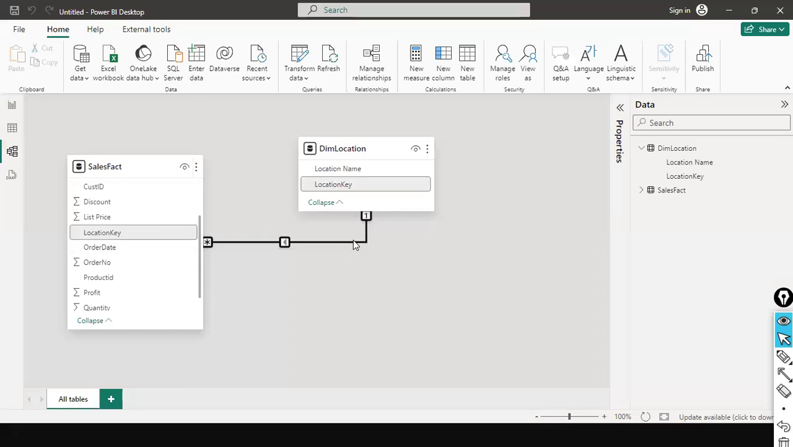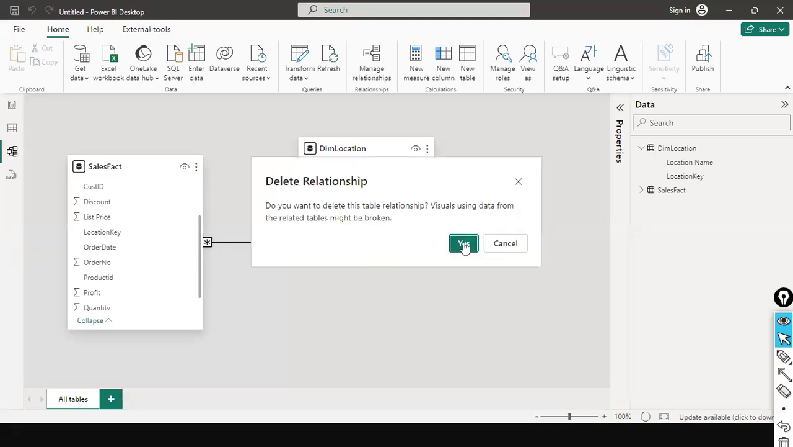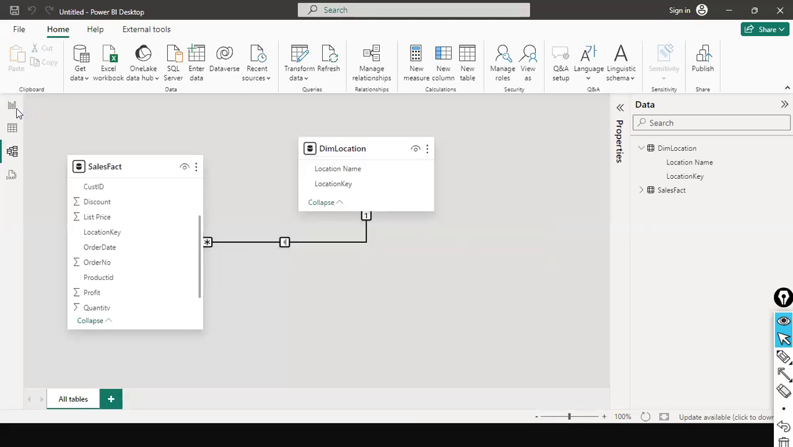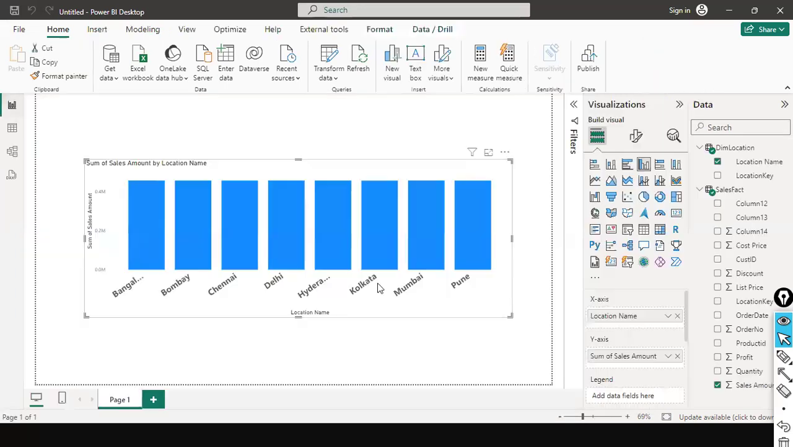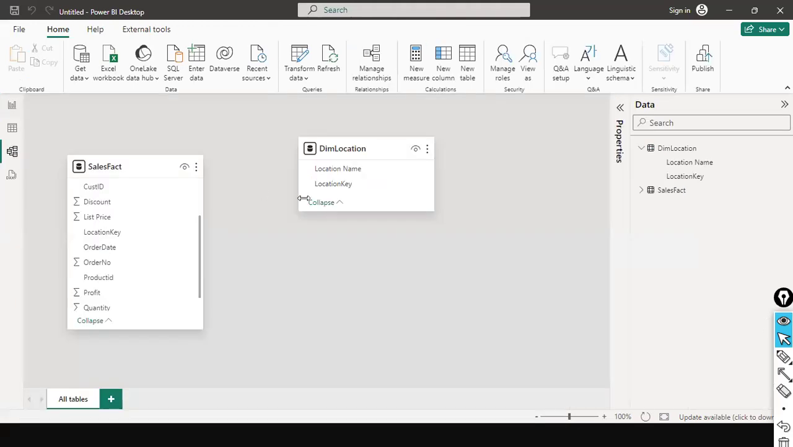But to demonstrate without the relationship, if I delete it, what is going to happen? It is not going to show the accurate data. Hence, I recreated the relationship between the two tables based on the location key. Now I will show you one more time. I just delete the relationship between these two tables, and when I go back here, it will not show the correct breakdown of sales across location. If you want to see the breakdown of the sales across location, you need to link these two tables.